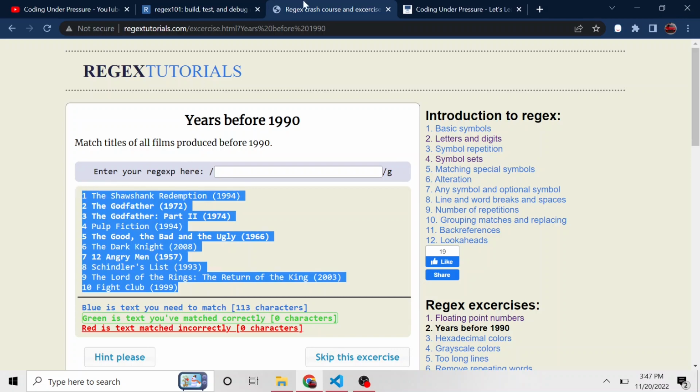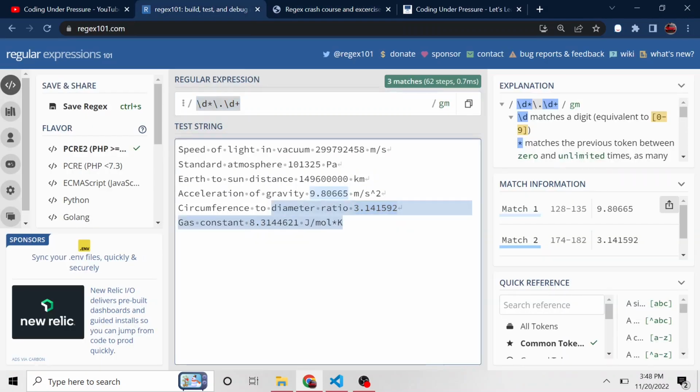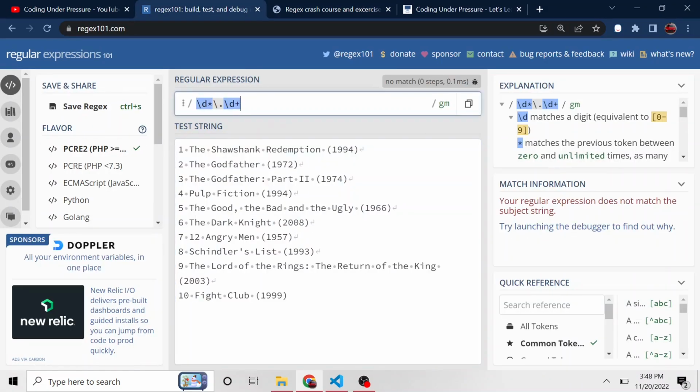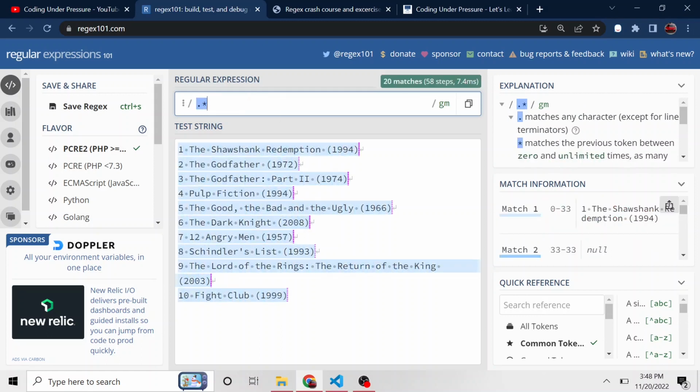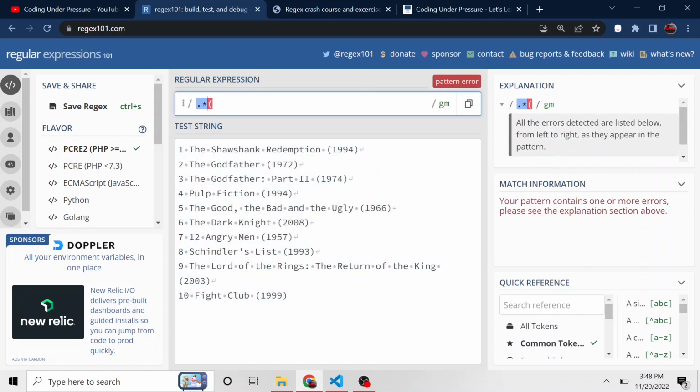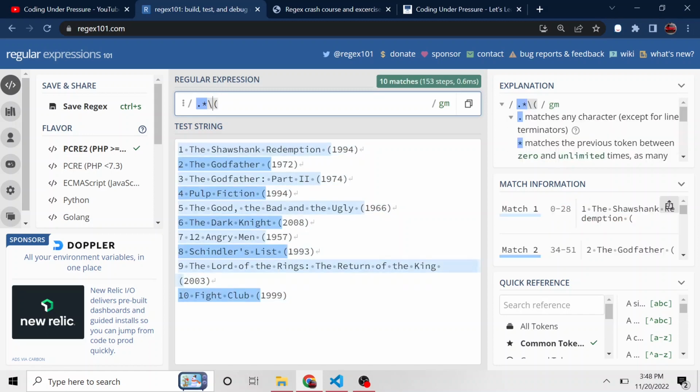So once again, I'm going to copy all of this, put it in our regex 101. And what I'm thinking here is we don't care what's up into this date. This date is what we're going to end up focusing on. So I'm just going to put .* to mean everything, and then the literal open parenthesis by putting a \ and then the open parenthesis.